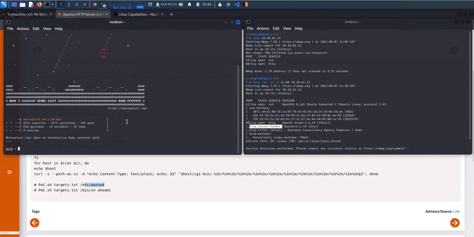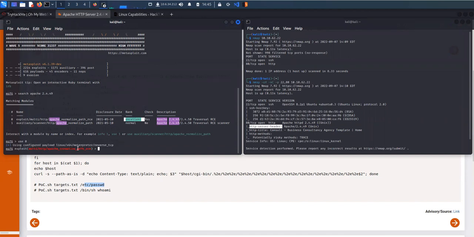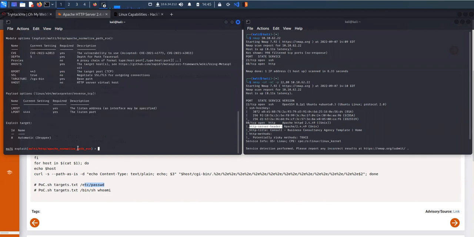All right. Then I will search for Apache 2.4.49, and I will see two exploits here. And this one is ranked excellent. And I will just use that one, use 0, the label for that. And I now have it loaded. So I will look at the options.